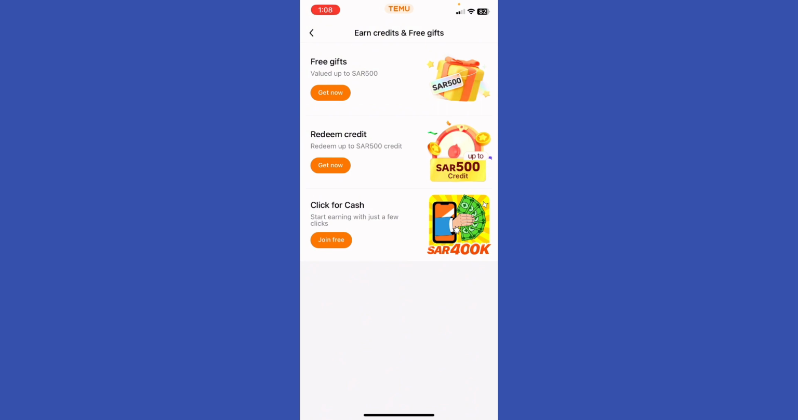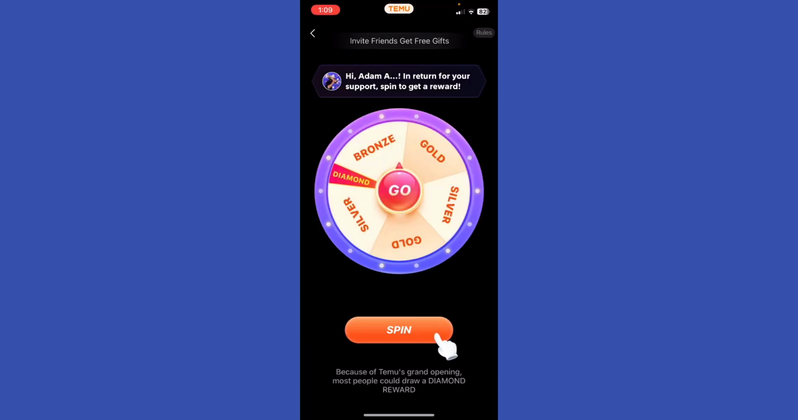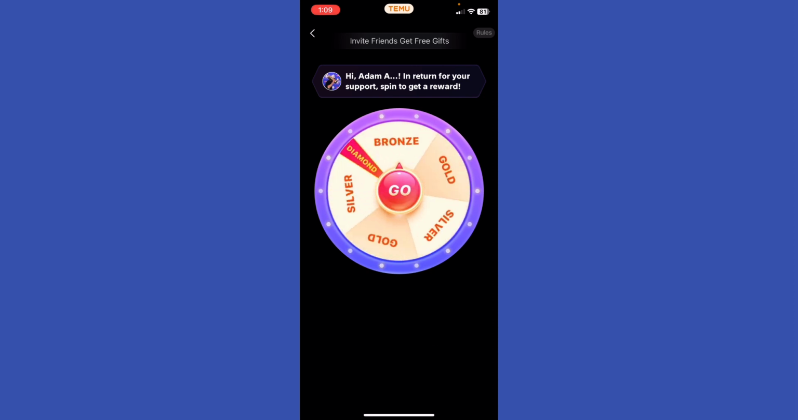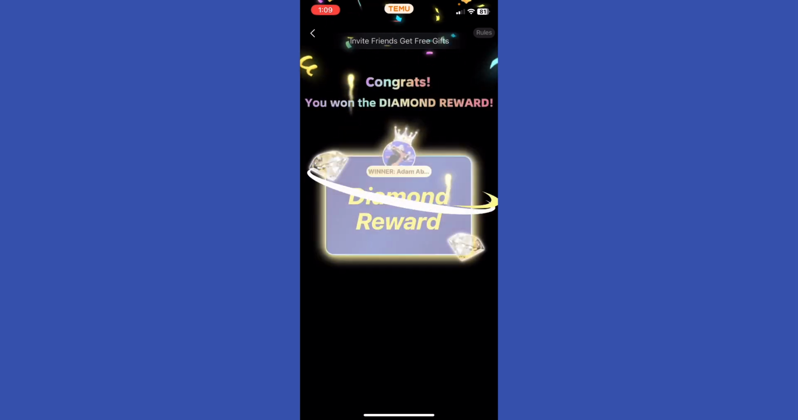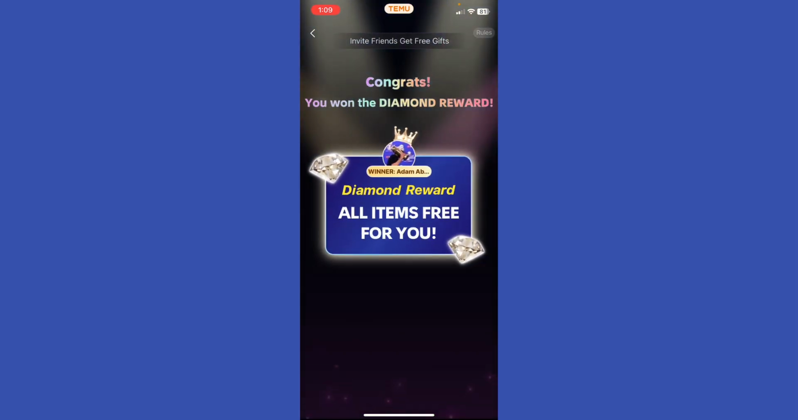So I'm gonna click one of those gifts, for example. And here I'm gonna follow along the steps. It says you will need to click right here to spin, so you can earn more gifts and get a reward, right? So basically that's how it works, and you will get free gifts for shopping in Temu.